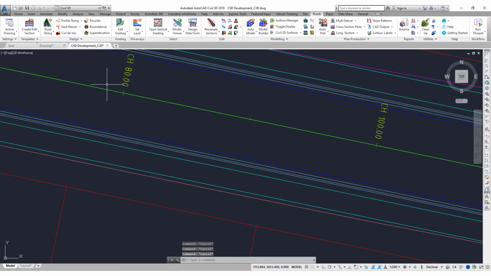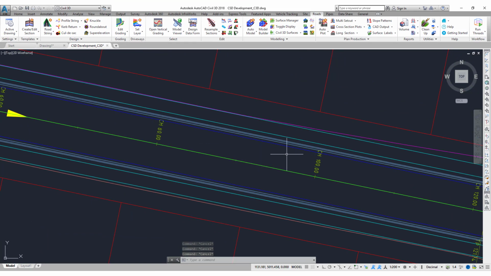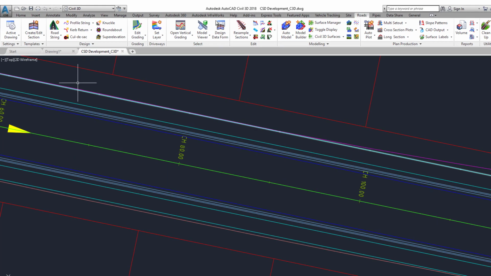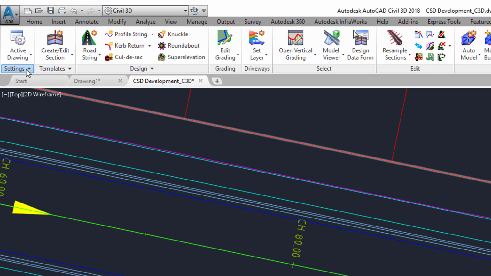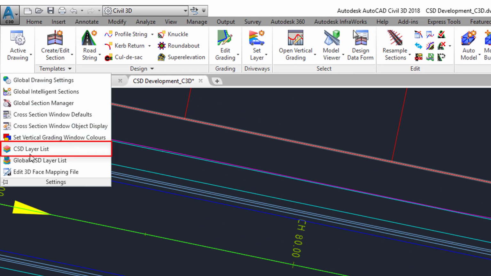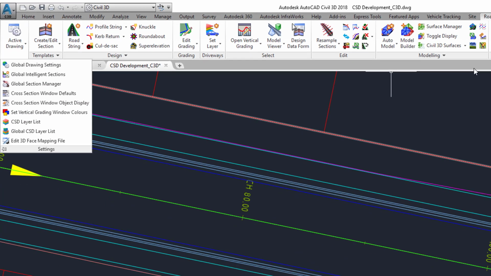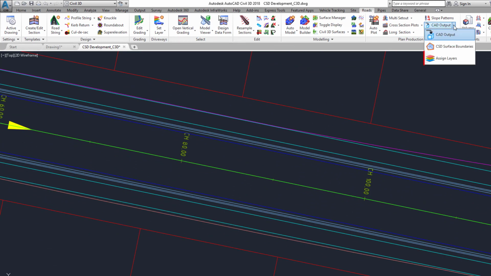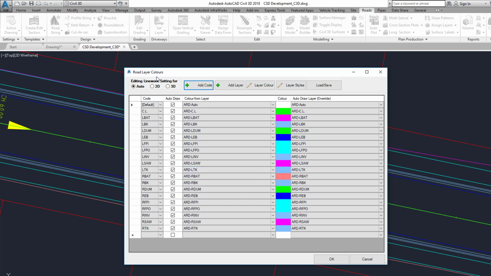Now, this is being controlled via something called assign layers, and there are two places this can be found. The one place that you can go initially is under the settings panel pull down. You can see CSD layers list. The same tool is also found under CAD output, and it's called assign layers. Now in the form we've got basically three options. So we can control the linework that is displayed by the software when it generates linework for our strings. We can also control the 2D and 3D polyline output used when we use CAD output.